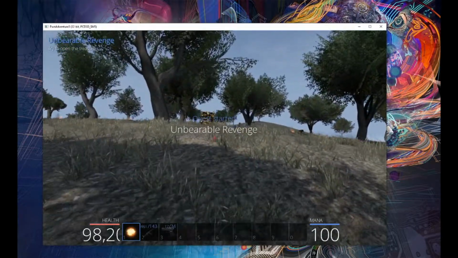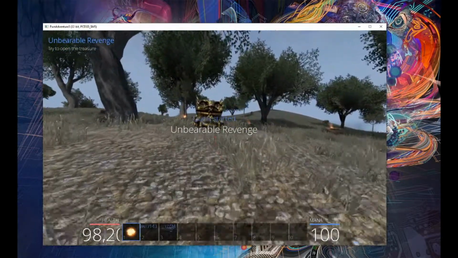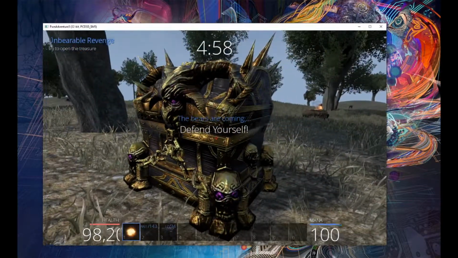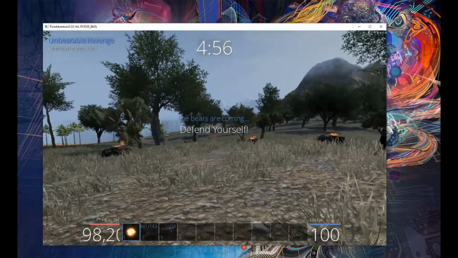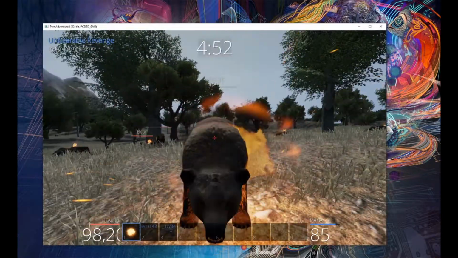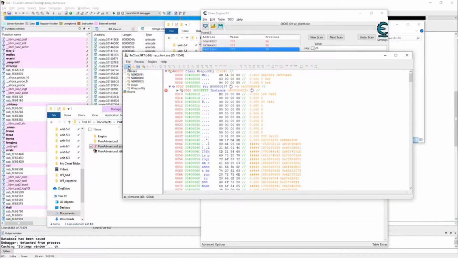That's proof of concept, good news, but let's talk about the bad news and why this isn't mission accomplished. Remember that we wanted to build a trainer to modify in-game values on the fly. At first glance it looks like this method could do it, but remember that our team has only managed to find the static address for mana.